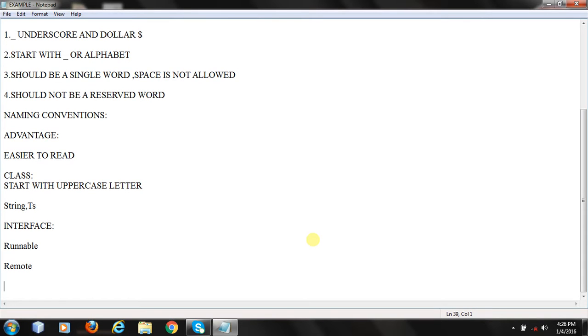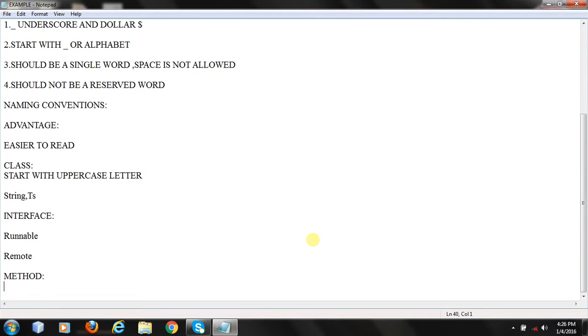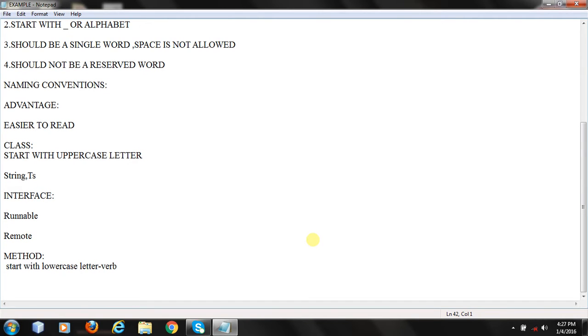Next naming convention for method. Method name should start with lowercase letter and should be a verb. Example: action.